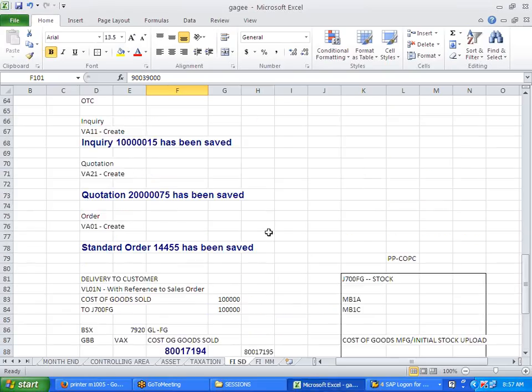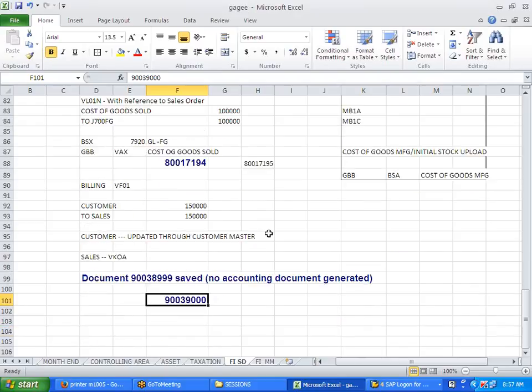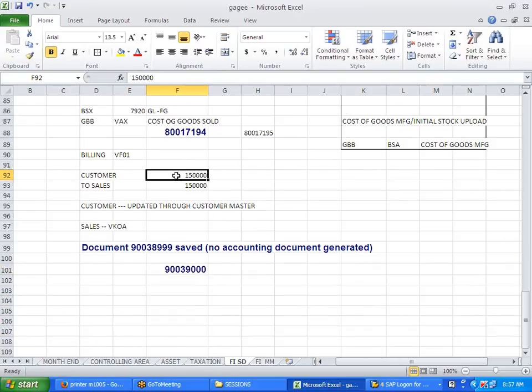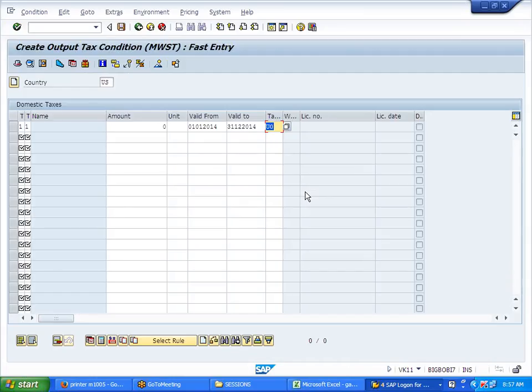How did this price get updated, Karthik? Through VK11, condition type PR00, where we maintained it. Similarly, for this condition type MWST, I need to update it through VK11. I need to give some value to it, and that is where it gives this tax code.